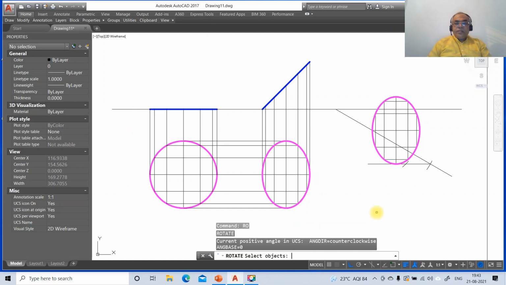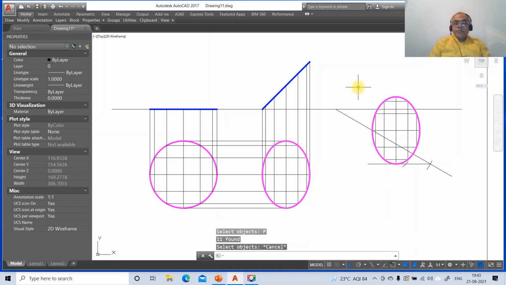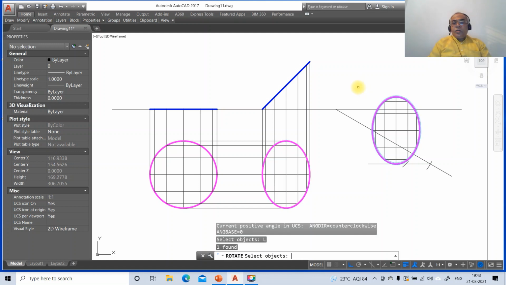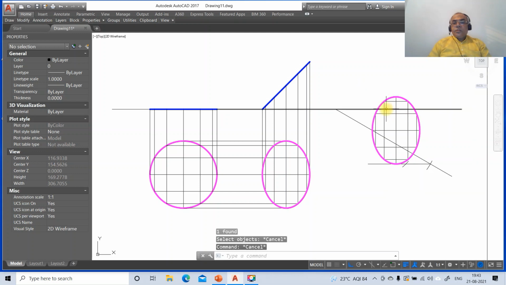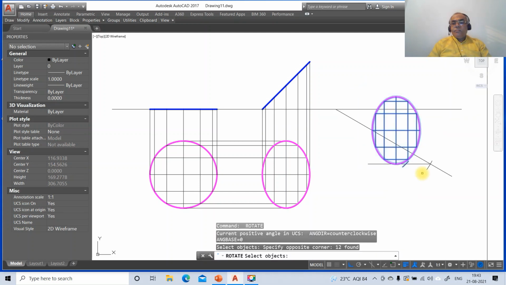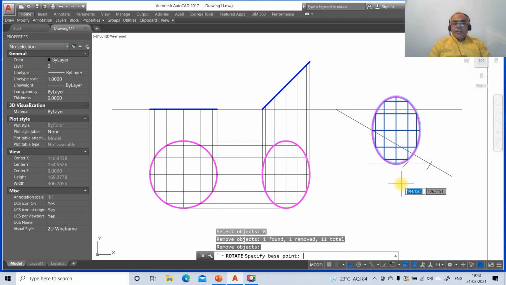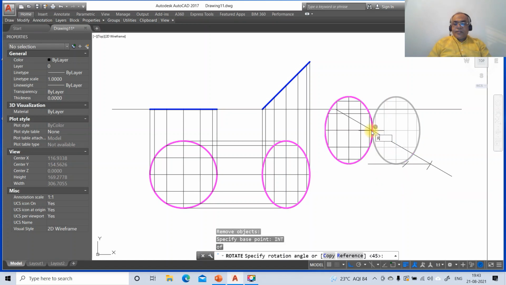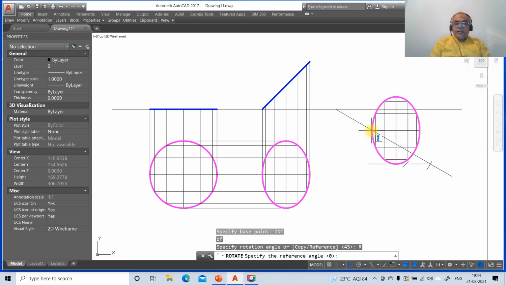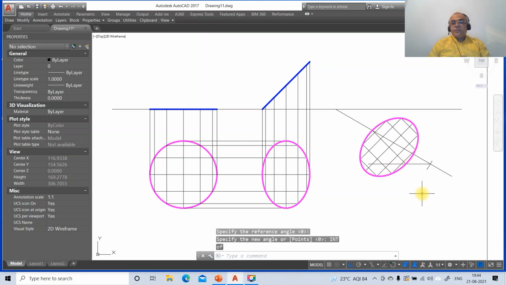Then go to rotate, select this entire thing, rotate, then go to last, rotate, select this entire thing, then remove from that selection this, okay. Then enter, specify the base point, INT of this. Then reference, take this, specify the reference angle, by default 0 degrees, yes. Then take the new angle as the intersection point of this. Once you do that, you will get this.